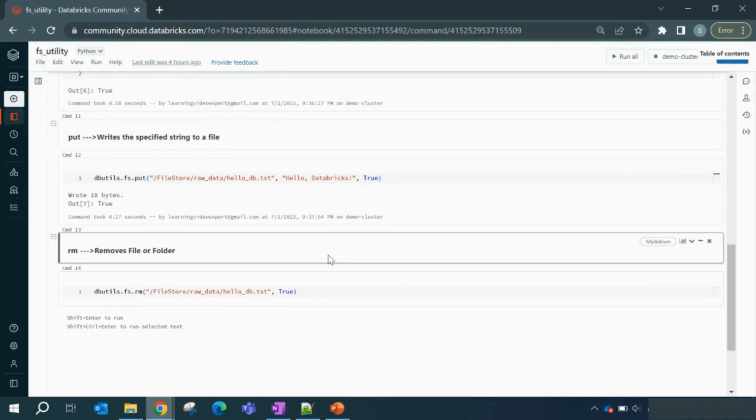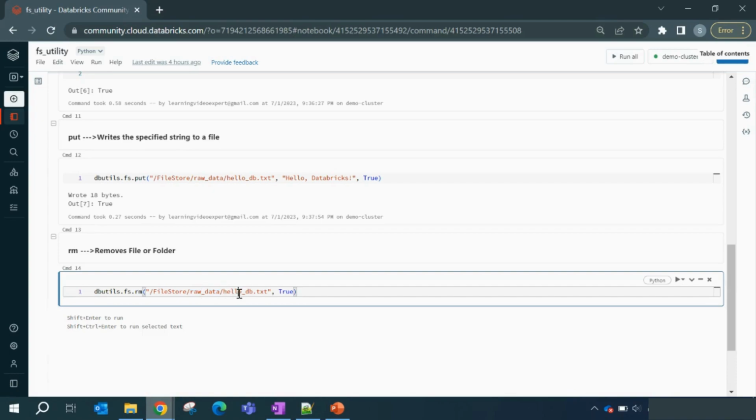rm means you can remove any file or folder that is specified in the path. So I have used the dbutils.fs.rm, and then the file store, the raw data is your directory, and this file that we just created in the above command, I want to remove it. And true means it is recursively true.